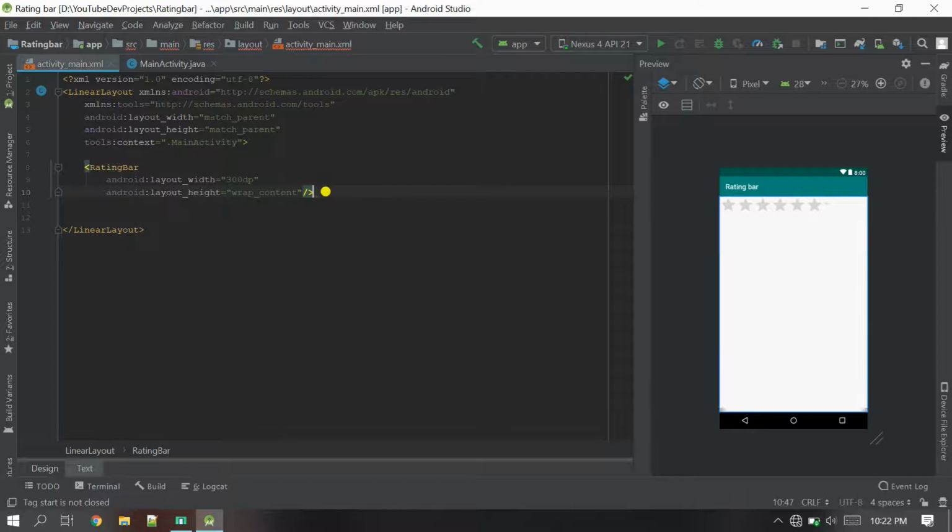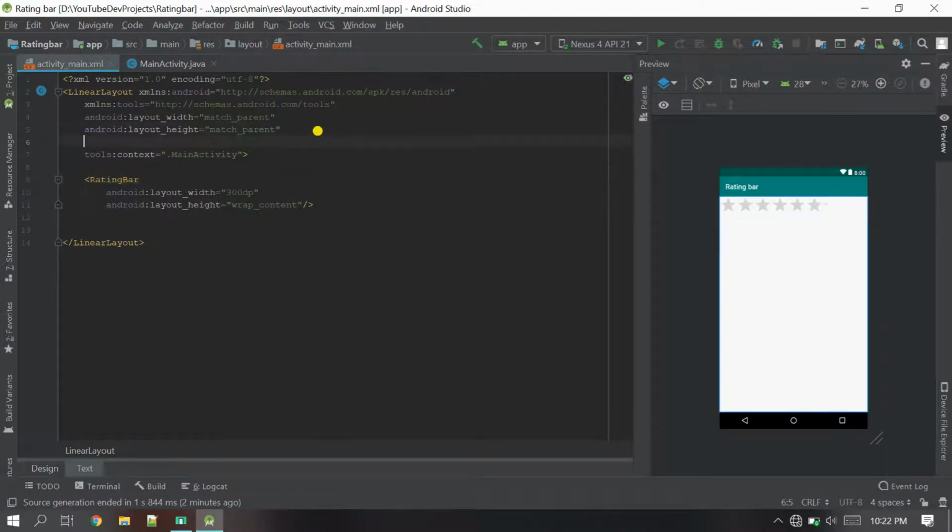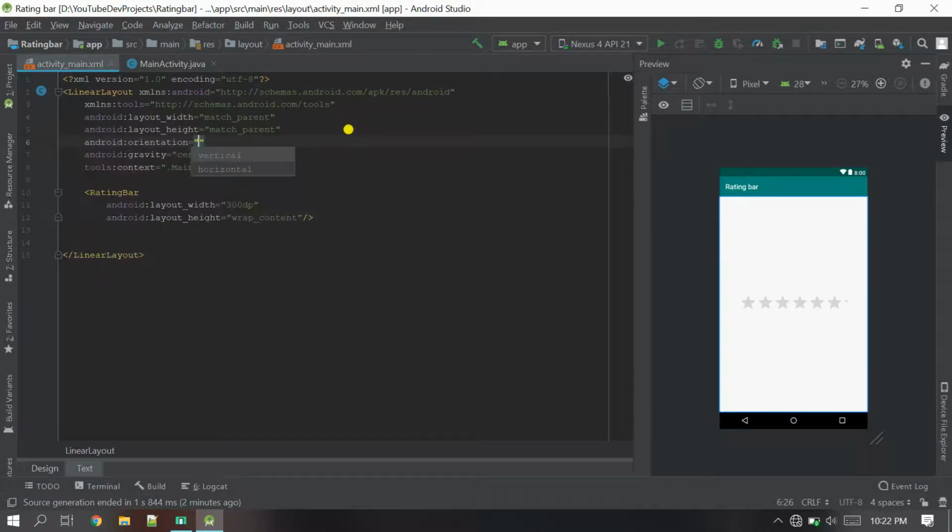Now just close it, but I want this object to be in a center. Just go in a linear layout. So I'm gonna say gravity in a center. Now all are in a center. Now I'm gonna say orientation. I want it vertical. So whatever you arrange here, it will come like 1 2 3 4 here, not this way, but down way.